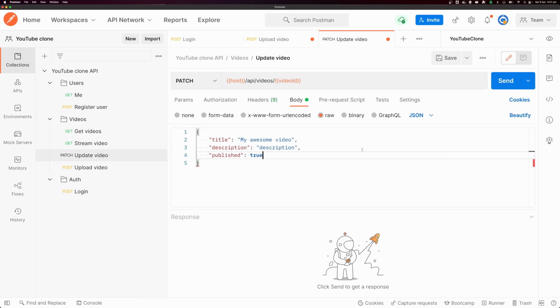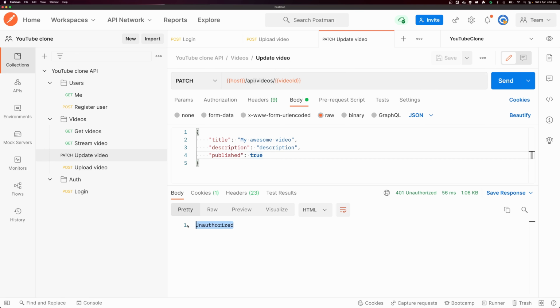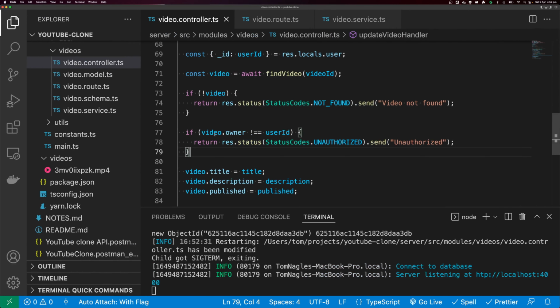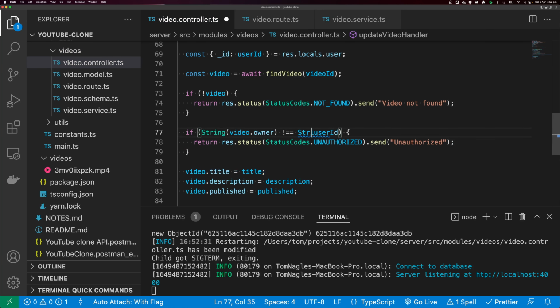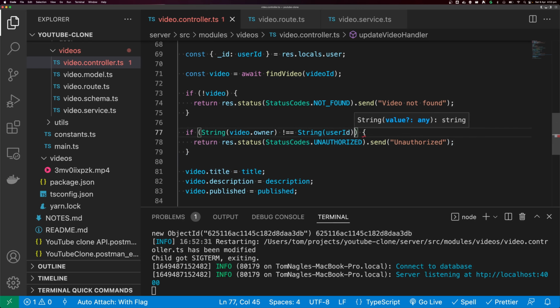So you can see that we're getting unauthorized here, but this makes no sense because we're logged in and we're updating a video that this user created. And the issue is where we have video.owner and we're doing a strict equals userId, video.owner is actually a Mongoose ObjectId. So let's just convert these to a string. And then when we do our strict equals, we're just going to make sure that they're both strings and not any other data type.